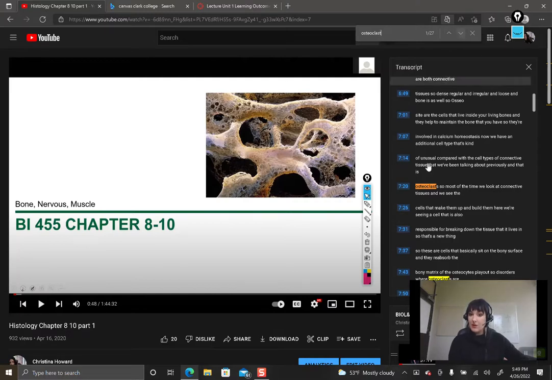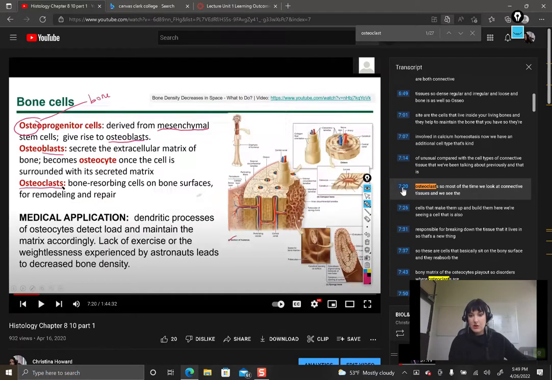Let's look at the first mention, which occurs at timestamp 7 minutes and 20 seconds. If you click the timestamp, it'll navigate you right to where I said that. And look, it has definitions and functions for all of the bone cells: osteoprogenitor cells, osteoblasts, osteocytes, osteoclasts, the whole nine yards. And it has all the same pictures as your textbook does. So let's go ahead and look at the next mention of osteoclasts.